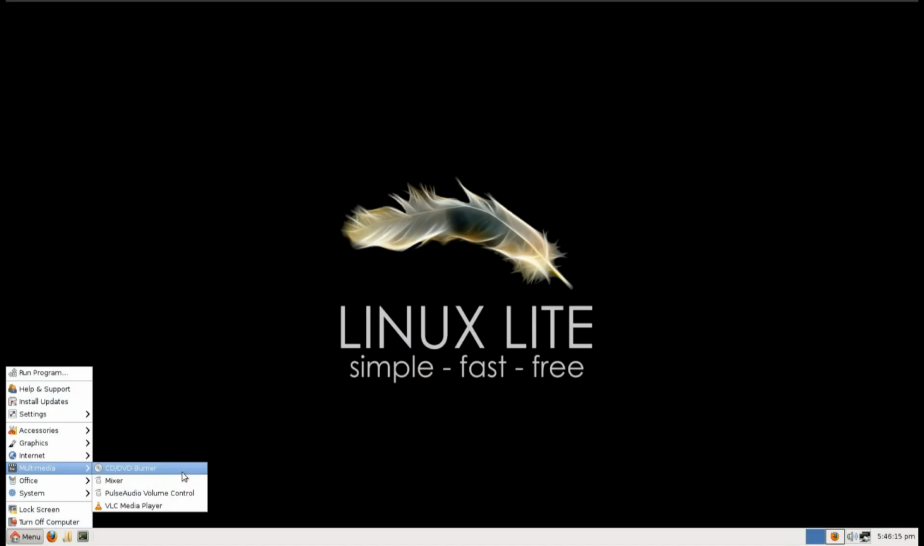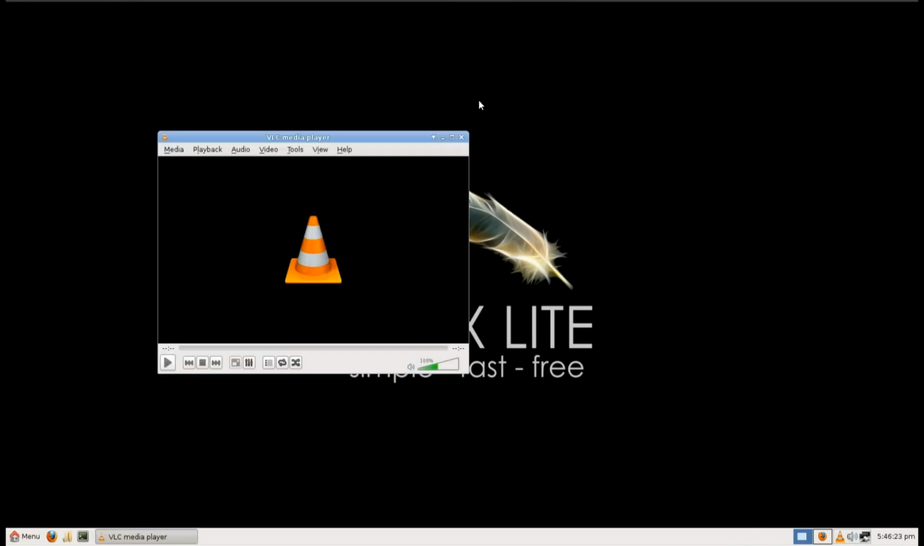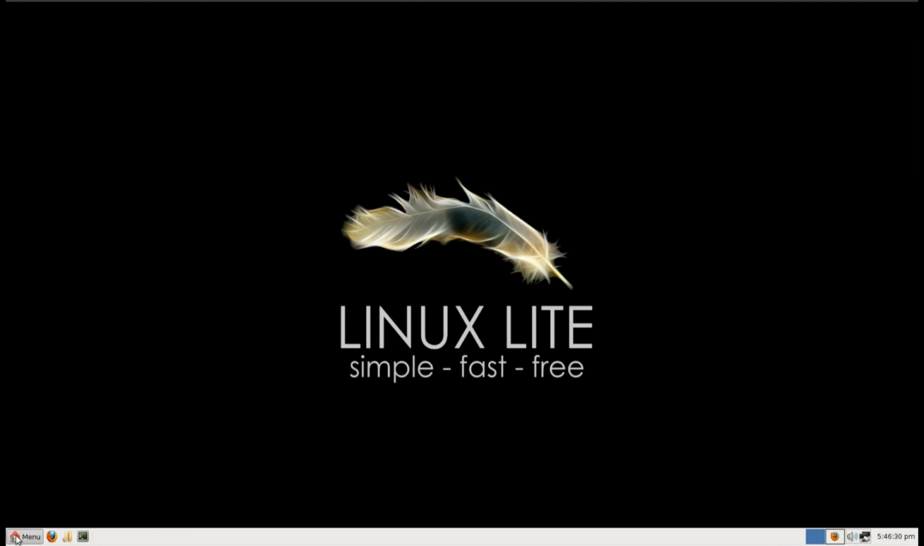Under multimedia, we've got a CD DVD burner, mixer, so that's a PulseAudio mixer and volume control, and we've got VLC for the media player. So VLC is like a very good all-round media player, playing pretty much any file that you throw at it.